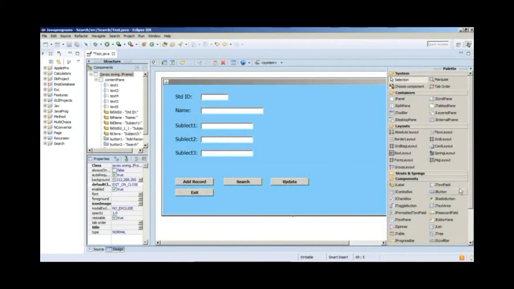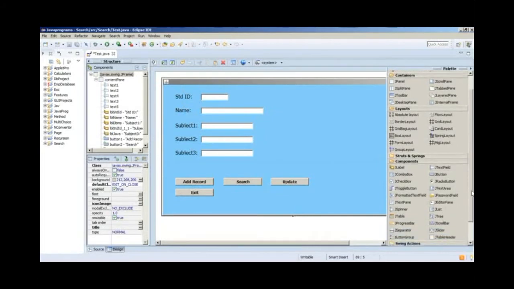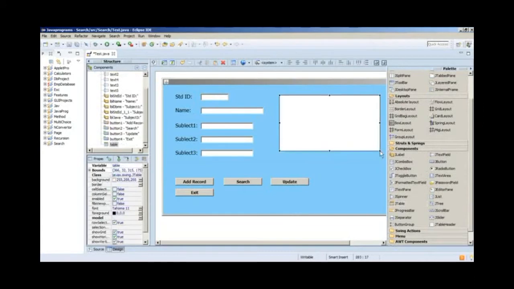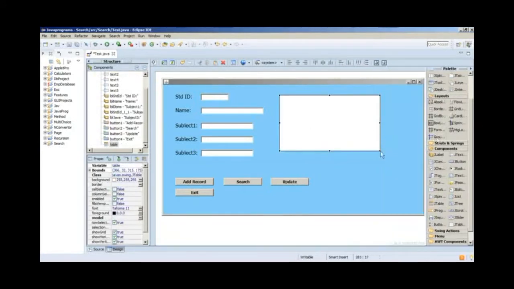If you go to your tool sections, you can see lots of options. Under components you can find Java table. Just click it and don't drop it just like that. First you have to draw like this, otherwise you cannot see it properly. You can expand as you wish, so I just expanded.